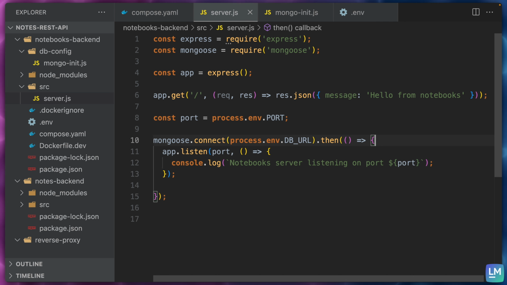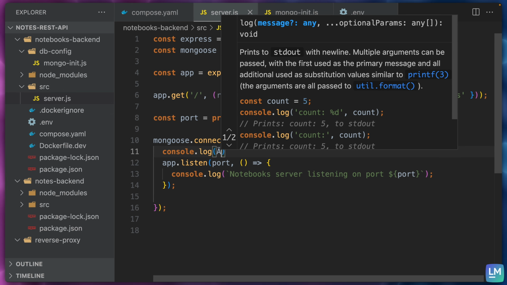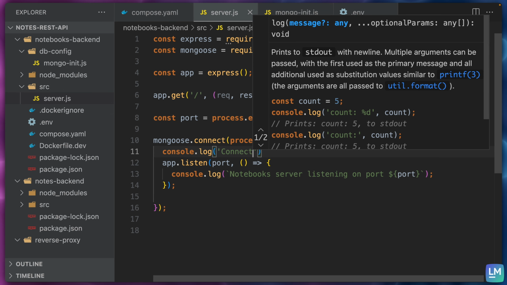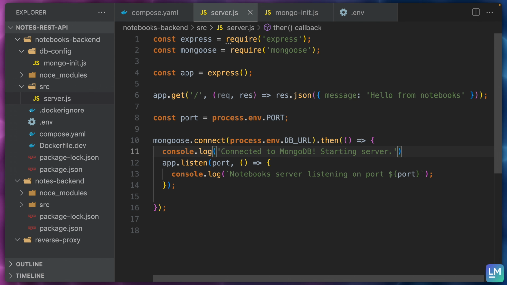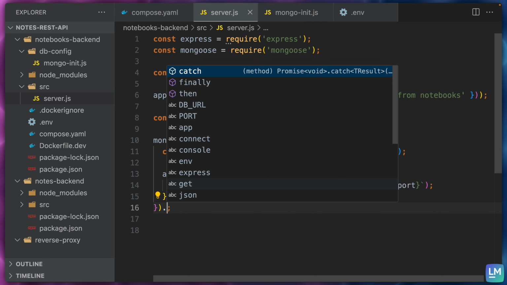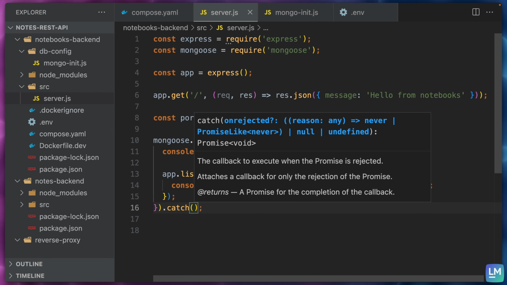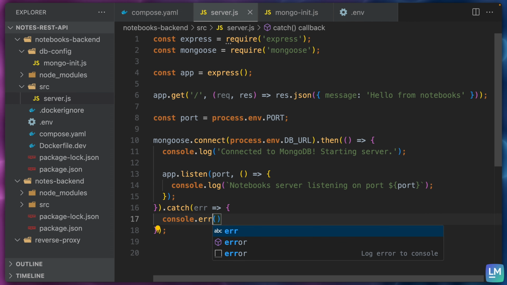We also would like to console.log here. So we're just going to print something, console.log connected MongoDB, starting server like so. And then we will simply say app.listen here. And if there is any error, then we would also like to catch this error here. And then we'll simply console.error.